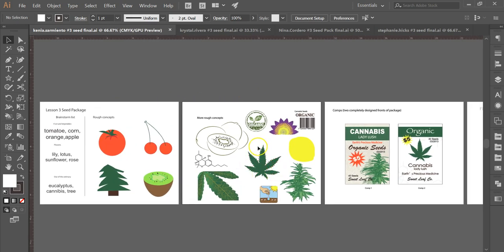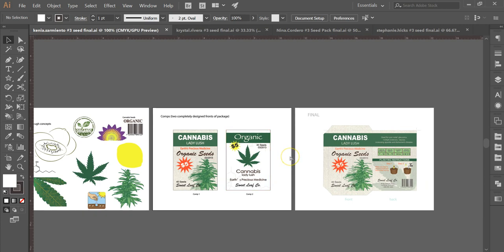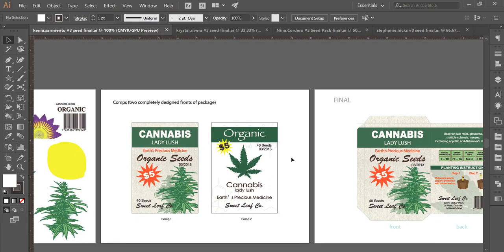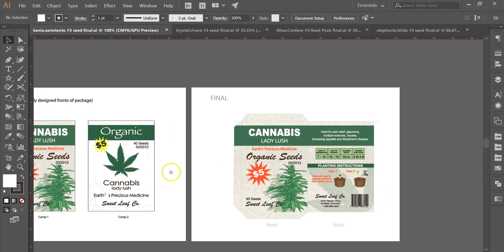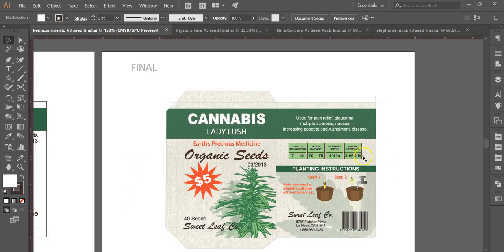Here's another one. The students started gravitating towards marijuana plants, marijuana seeds. Did a really nice job on the comps. Has all the elements it's supposed to have. And then this is the final where they used a little chart there for the planting instructions and even some little graphics there. You don't need to go this far, but this is done quite professionally.